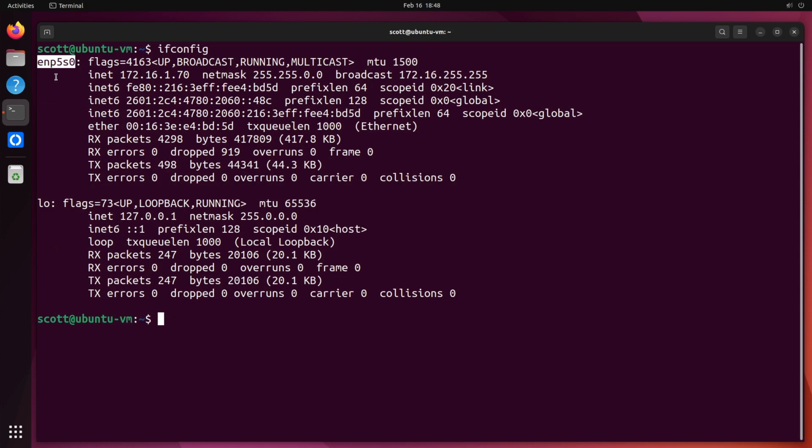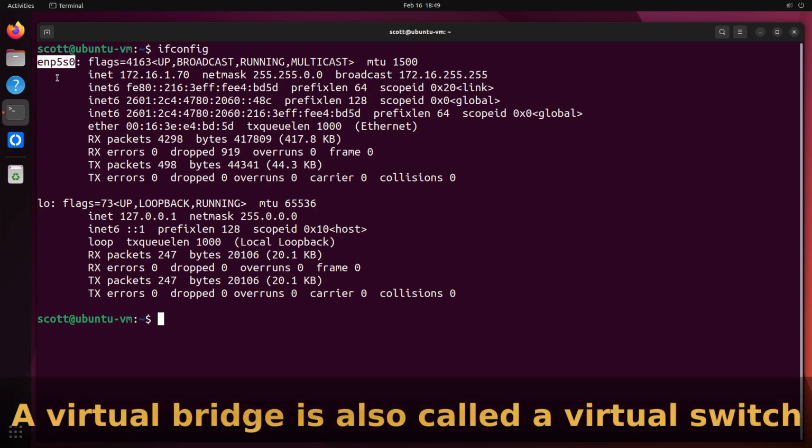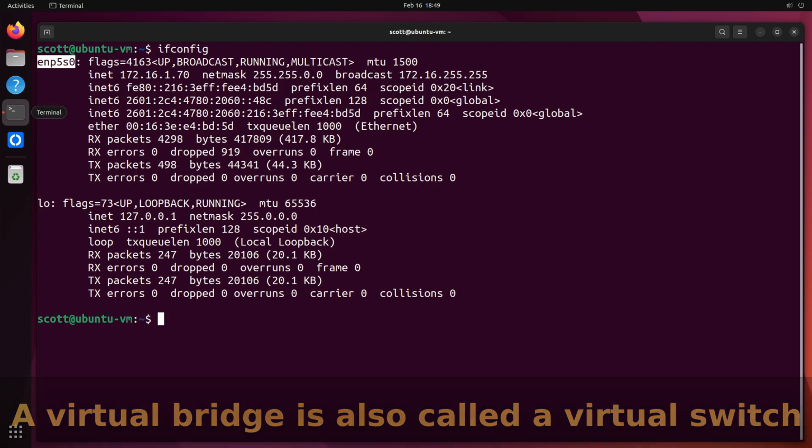Simply put, in order to offer more than one device on our ENP5S0 physical device, we need to have multiple attachments. And the way to accomplish that is to create a virtual bridge. And on the channel before, I've created a device called Bridge 0 that will point to the physical Ethernet device, and that's what we're going to do again here.